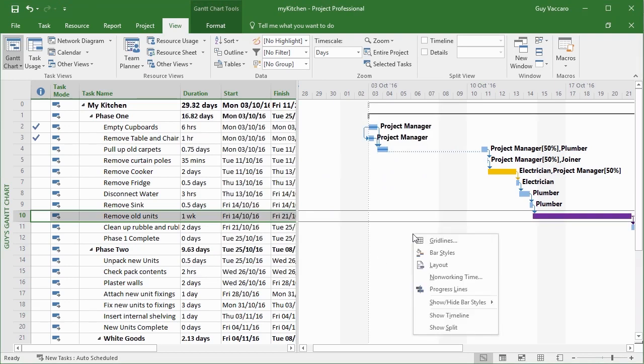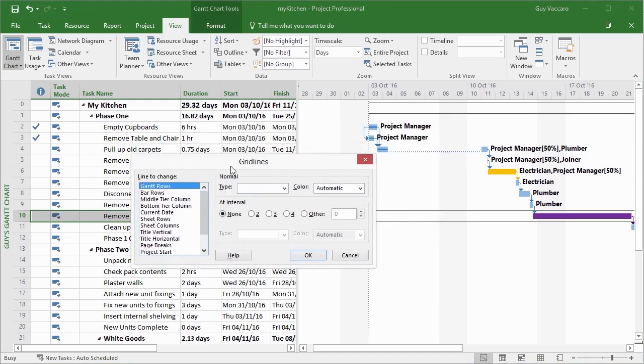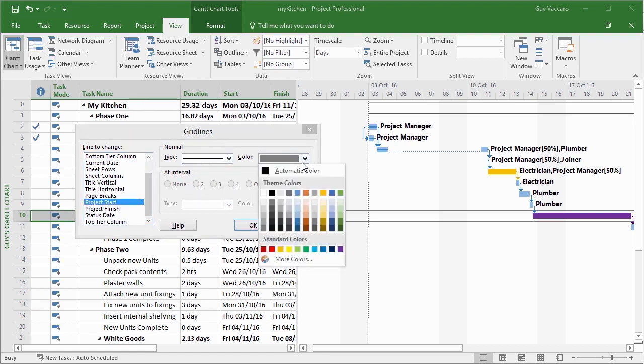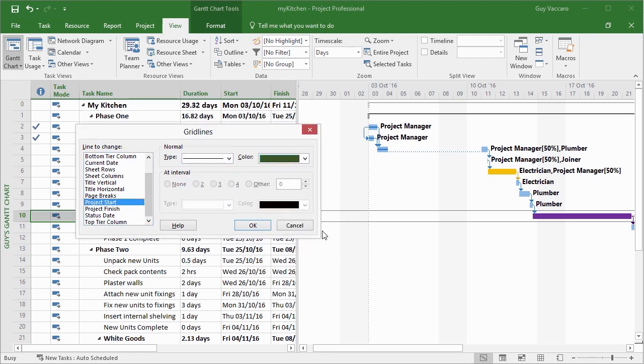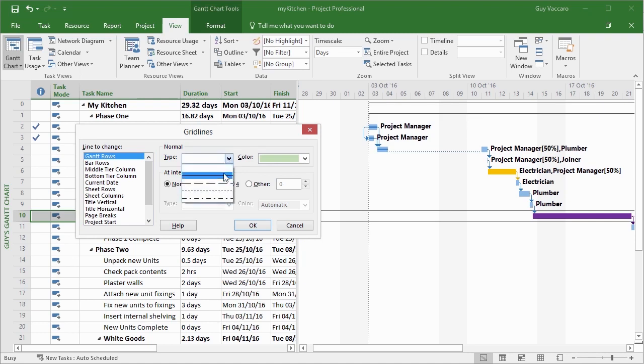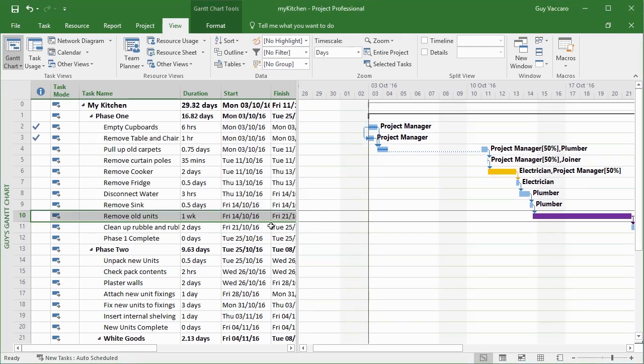If I want to format part of this screen, then I can right click and grid lines. Now we have seen this already. Current date, solid green. Make that a red. And we'll have the project start. That's currently dotted. Let's make that solid and dark green. Gantt rows. Let's go for a light green. Solid. Okay. So you can see there it does look a lot different now.